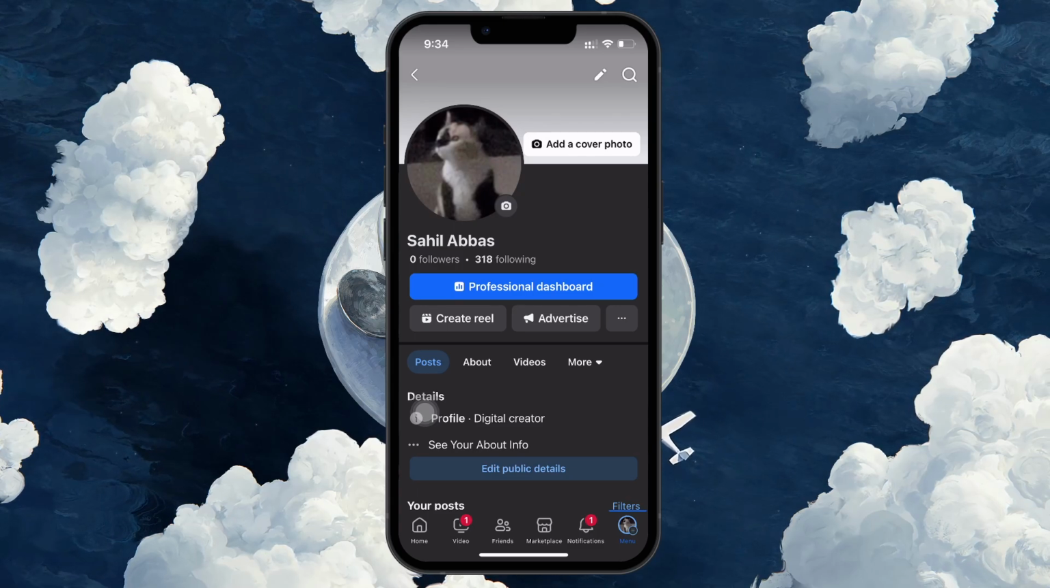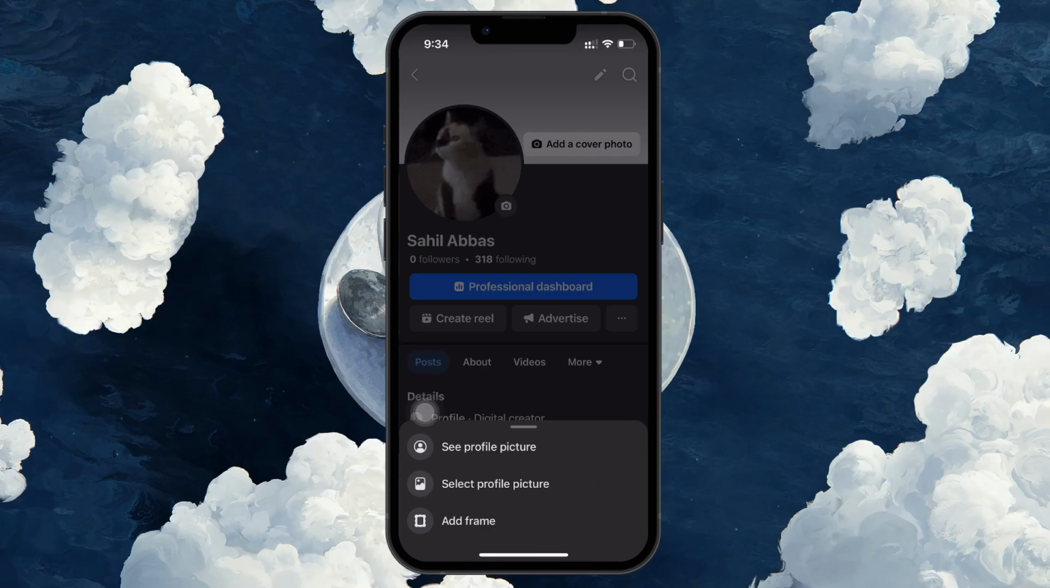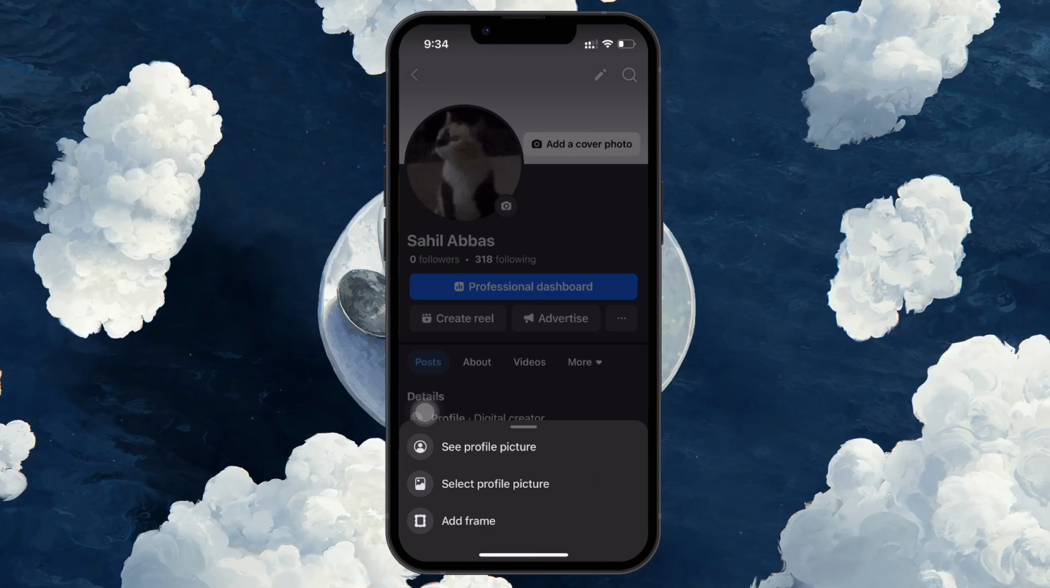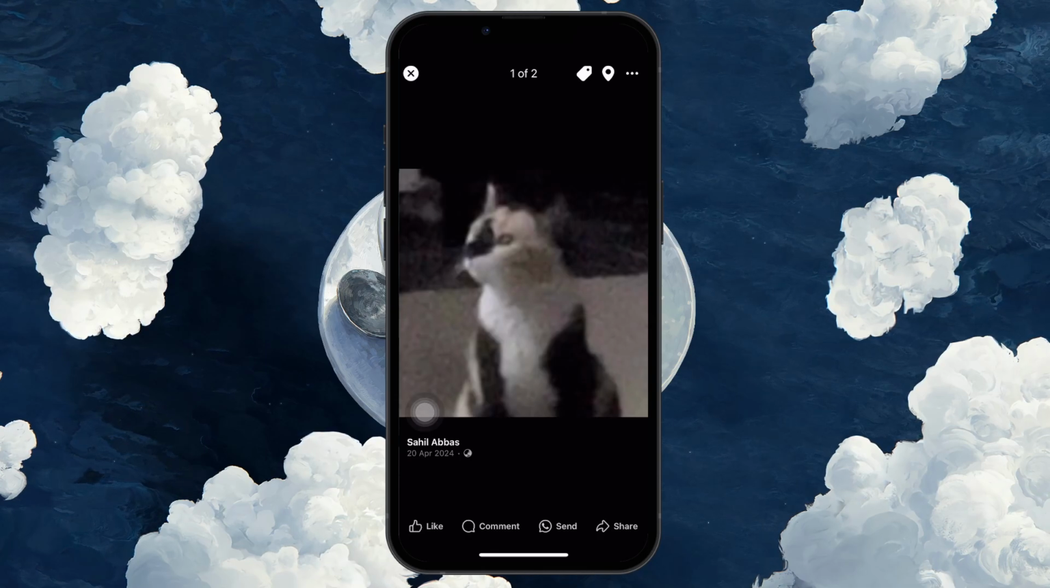Once you're on your profile page, tap on your profile picture. A list of options will appear at the bottom of your screen. From here, tap See Profile Picture to view your current profile picture in full.